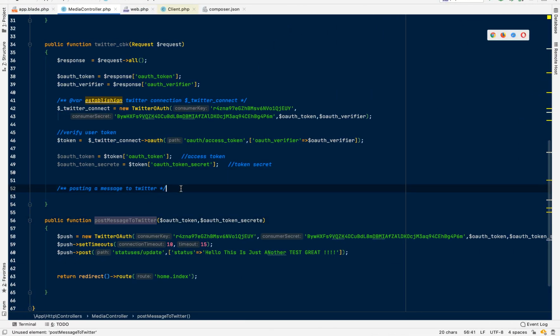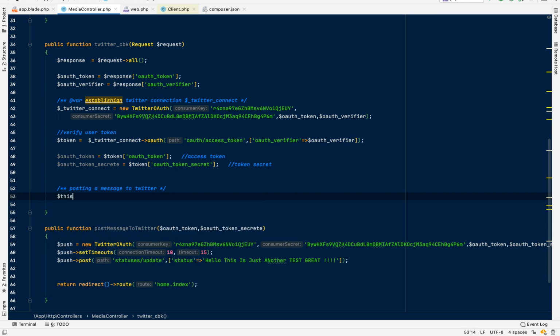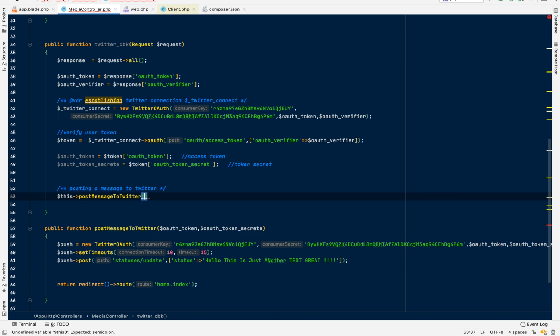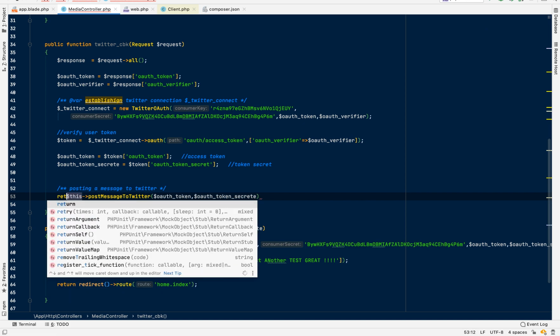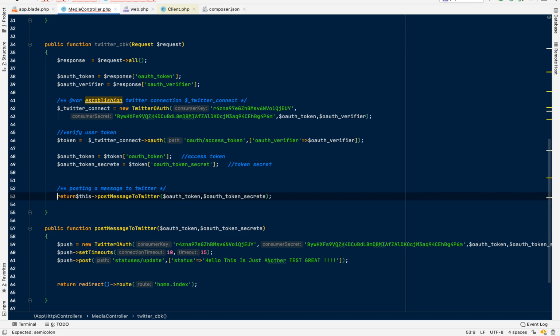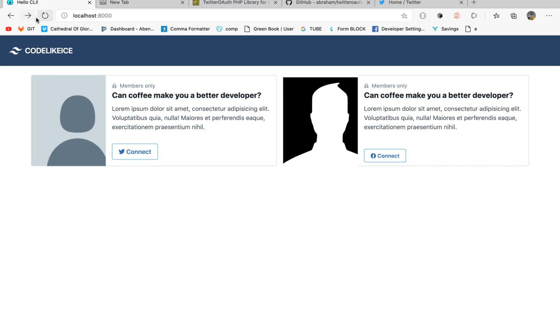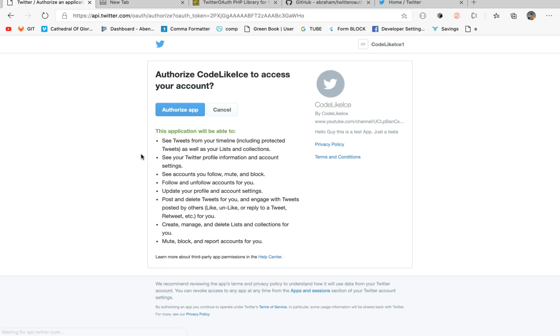Alright, we're supposed to call the function at the top. So this post message to Twitter, and it will pick the auth token and not the token secret. And say return. Yeah, I think that's supposed to have failed again, so we need to go through the process again. Refresh, connect, authorize.